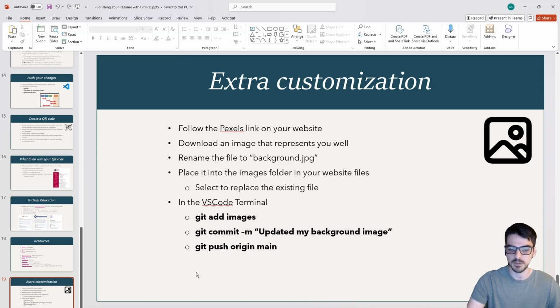Follow the Pexels link on your website, which is this image right here, that little icon on your website, and find an image that you think represents you well. These are royalty-free images, so there's no copyrights associated with them or anything like that. Find one, type in anything. There's thousands of images, great quality. And then what you're going to do once you find that, so pause the video right now, go find your image and then come back.